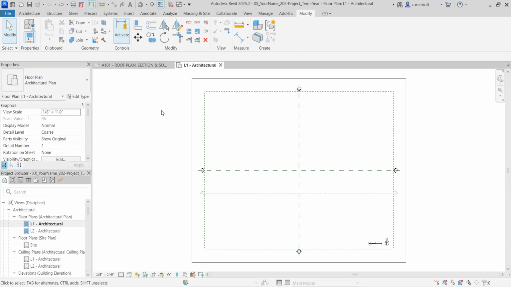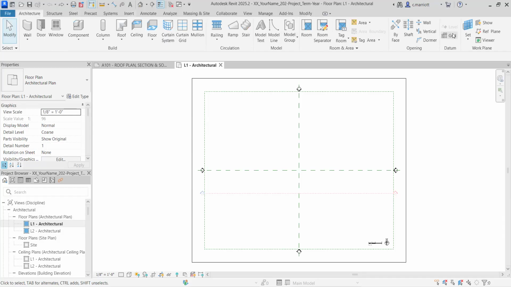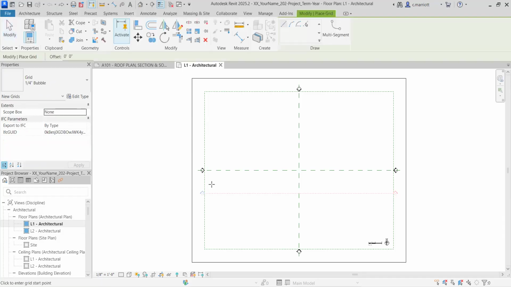In this video, I'm going to walk you through the steps of setting up a grid for the plans. So right now I'm in L1 architectural, and this is where I'm going to start building this grid. I'm going to go to the architecture ribbon, click on grid, and here I will create the first grid line.